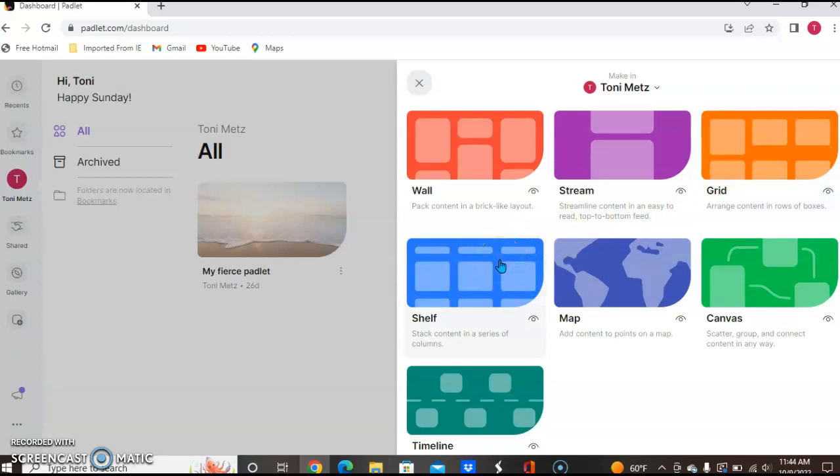Shelf layout is a series of columns and organizes posts under labeled headings, categories, and questions, and is useful when engaging students to collect their ideas or examples related to key topics. The map layout is specific to mapping. The Canvas layout scatters posts, enabling flexibility over placement and the option to connect posts. This option is useful for free-form brainstorming and concept mind mapping activities. The timeline layout is useful to demonstrate specific concepts more visually.